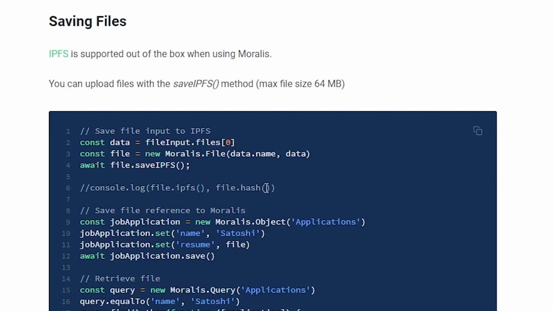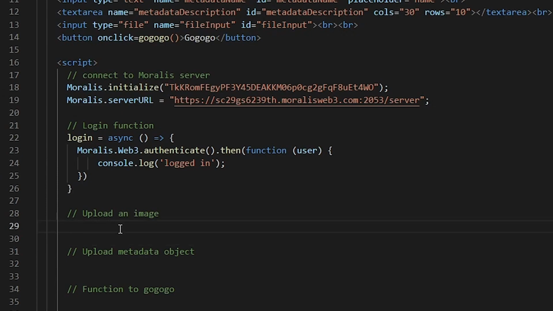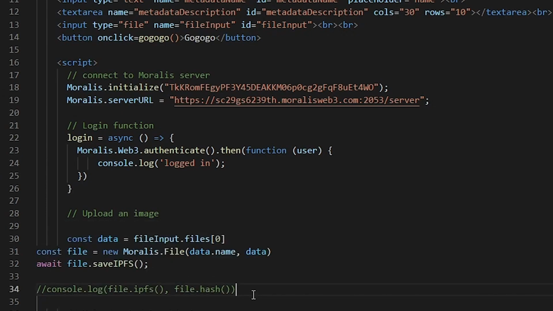So the first thing we're going to do is take a look at this one here, which is saving files to IPFS. And we can just copy these first few lines out of here, and we'll go and paste that into our editor. Again, we're going to need to wrap this into a function like we did before.